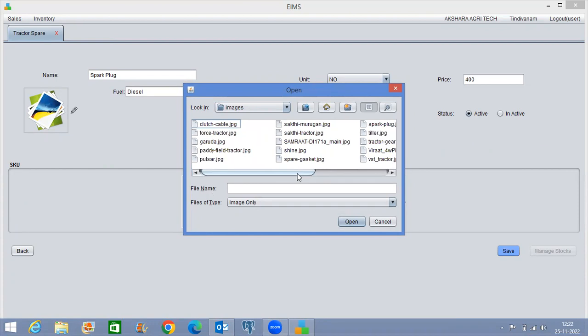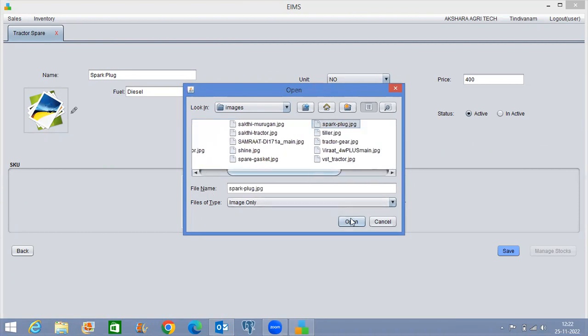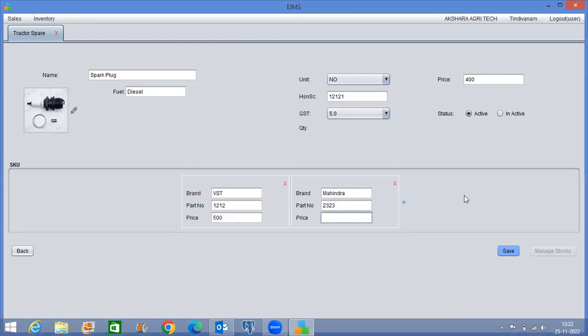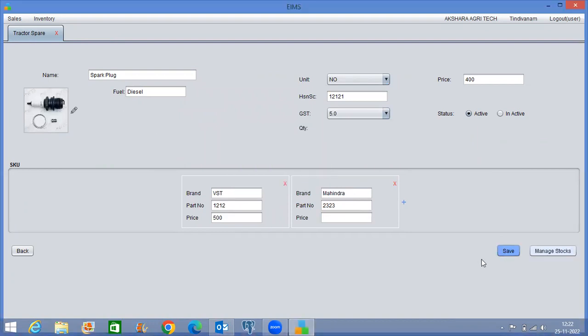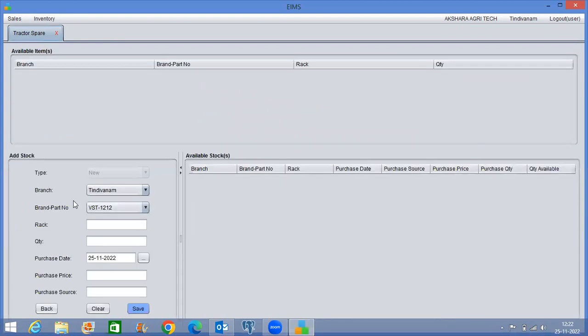So the spark plug is listed here. Now click on save. Now the product is saved, and next is manage stock. Click on manage stock. Now it will show you the branch. What are the branches you have? I have Dindivanam and Chennai, and I'm choosing Chennai now.